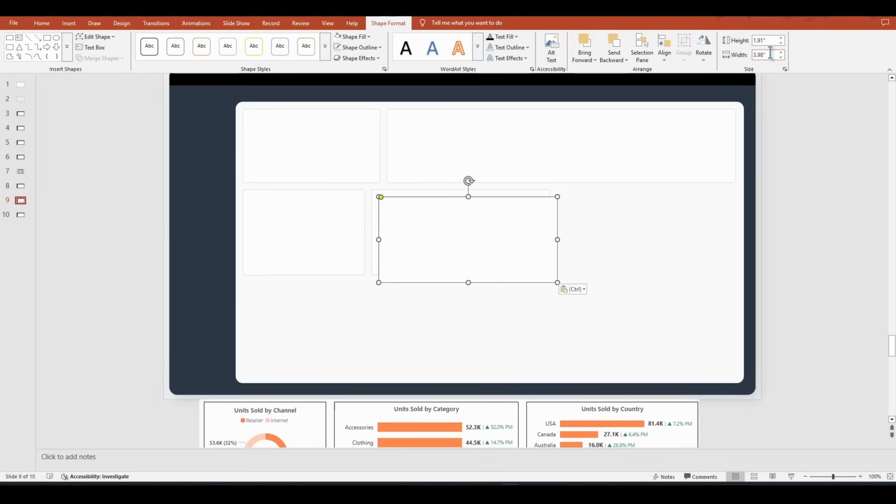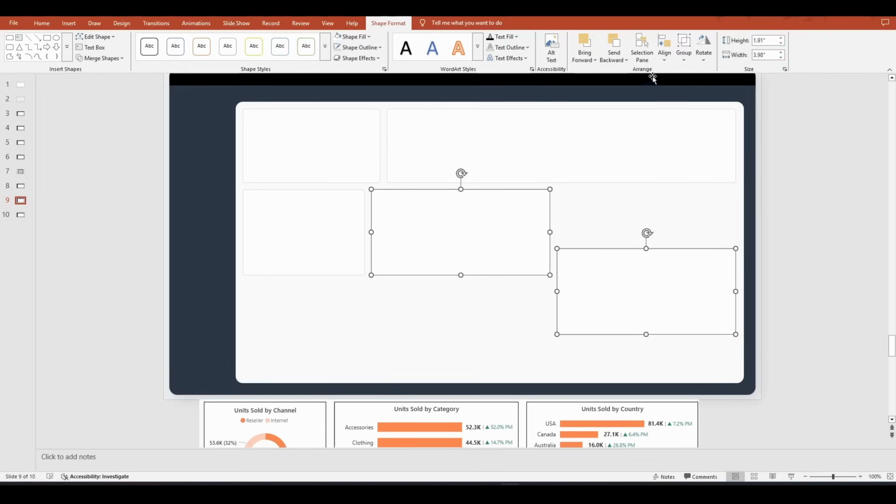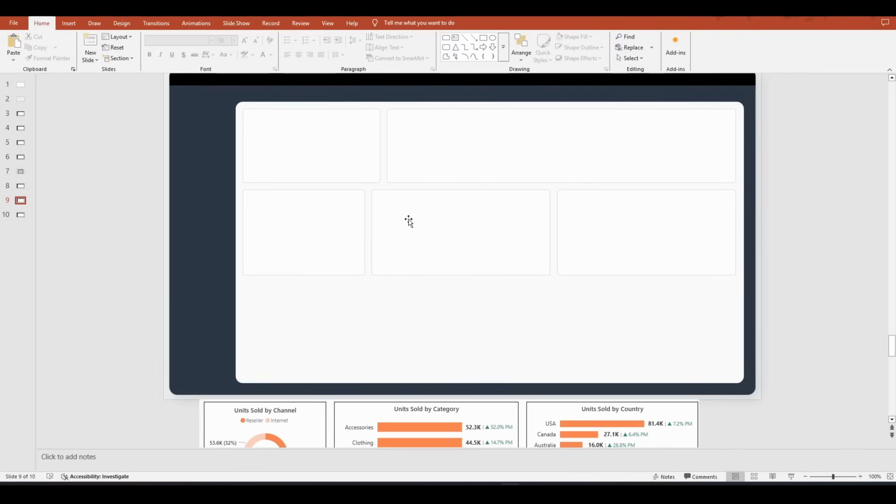We're going to copy and paste it. We're going to align this one to the right with the top right box. And then we'll align it to the top with our middle box. Simple as that. We have the exact same boxes all properly aligned.